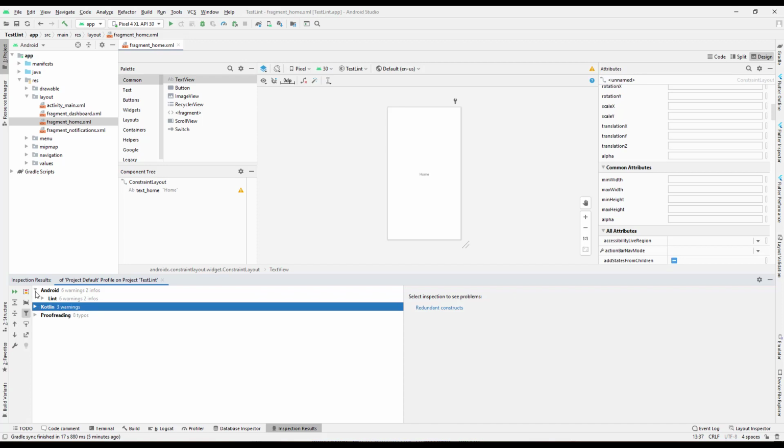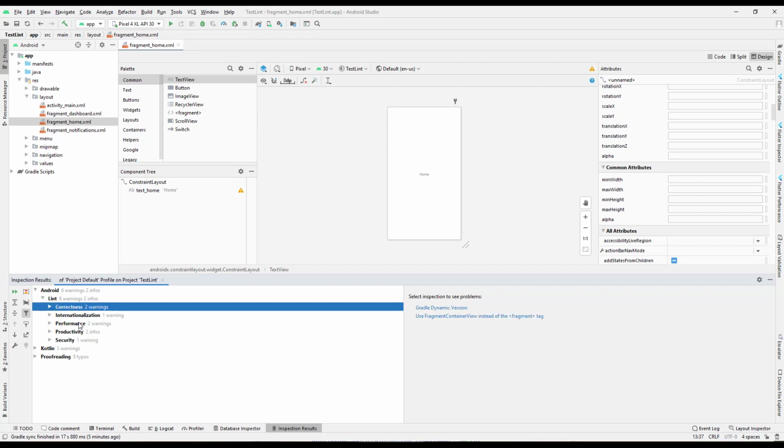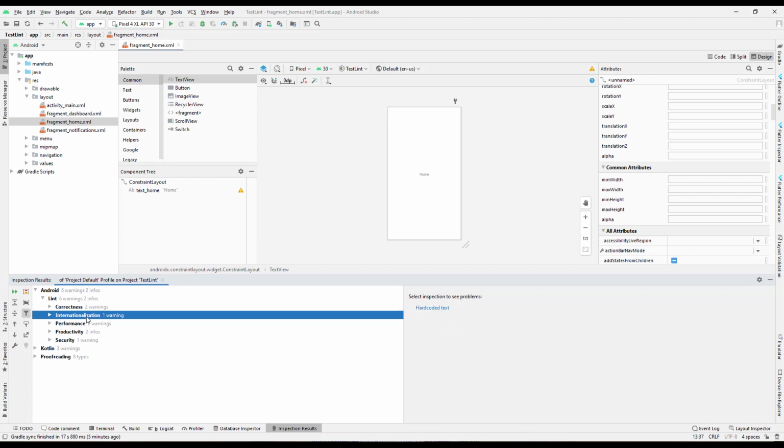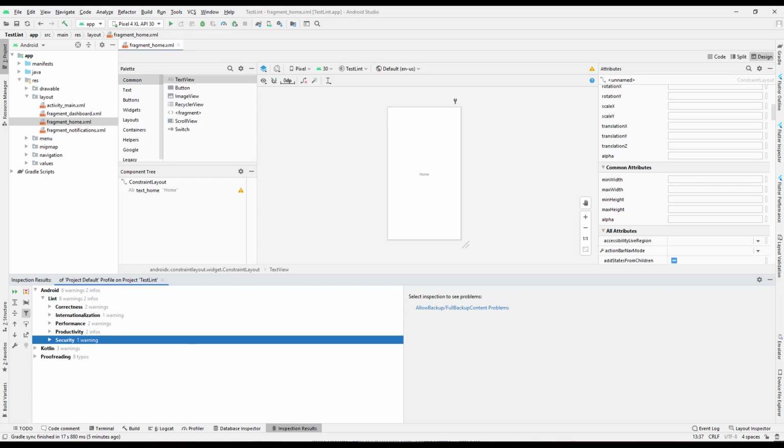So let's go to the Android and check for the lint over here. You can see the lint itself has the correctness, the internationalization, the performance, productivity, and the security over there. So let's try to fix and see how we are actually going to use it.